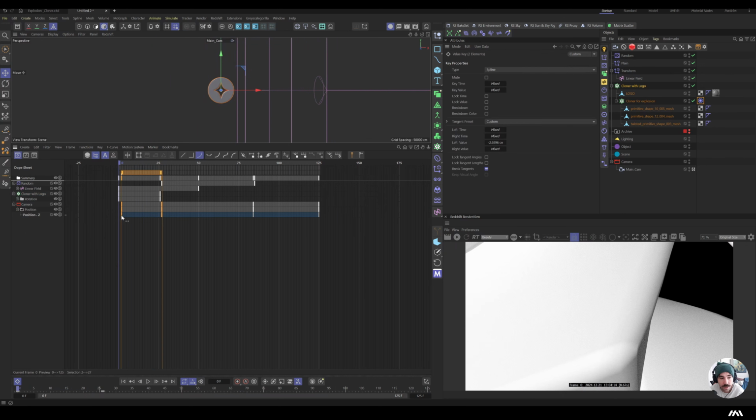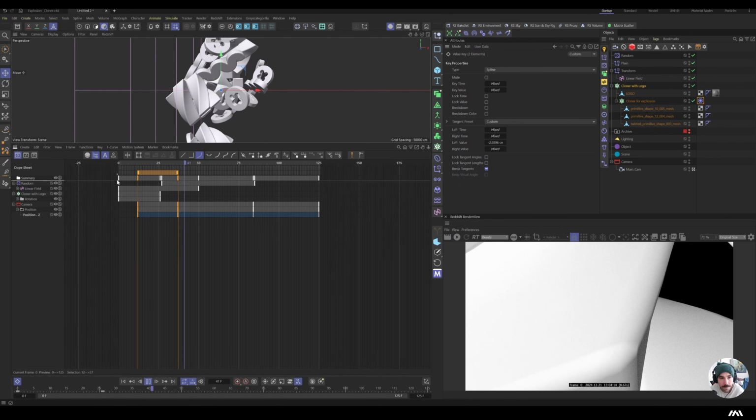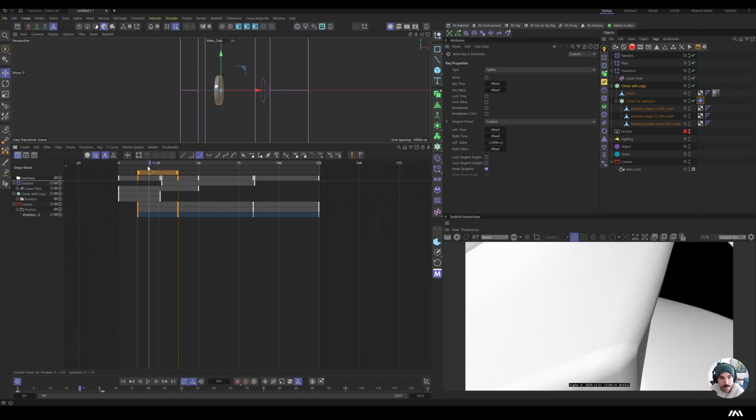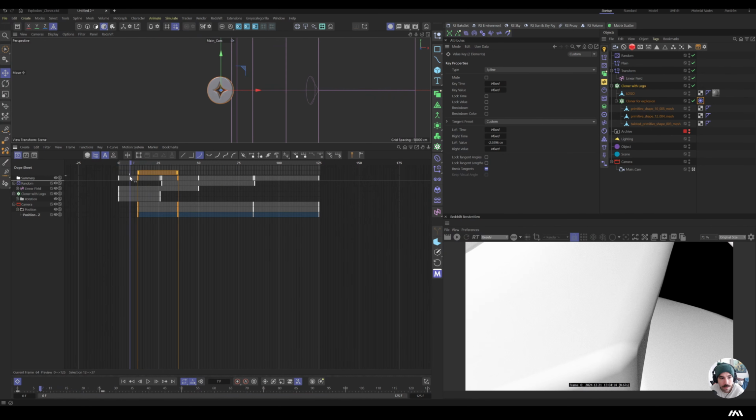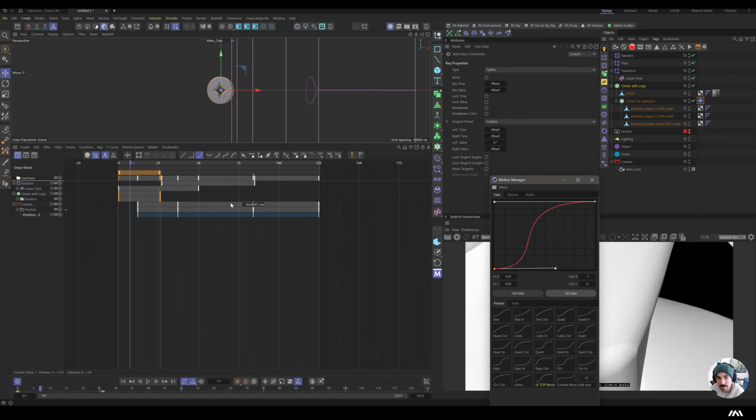I'm going to move the camera movement a little bit further, just so I don't have that little jump in the end. I want it here. Yeah. And that rotation, I'm going to give it some easing.